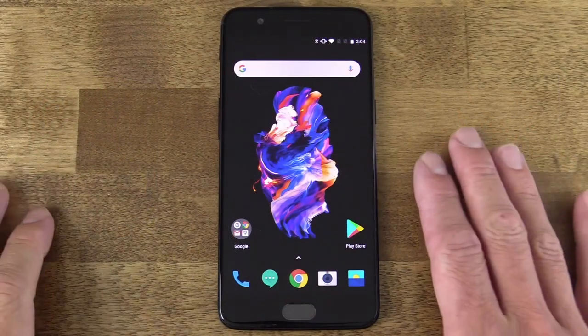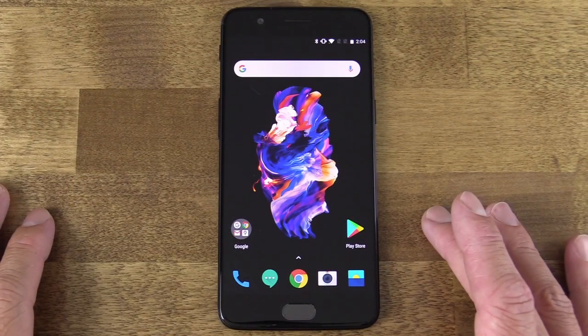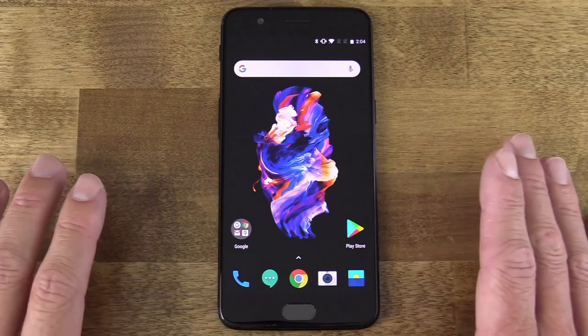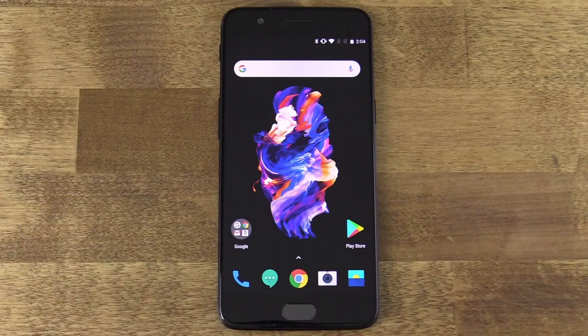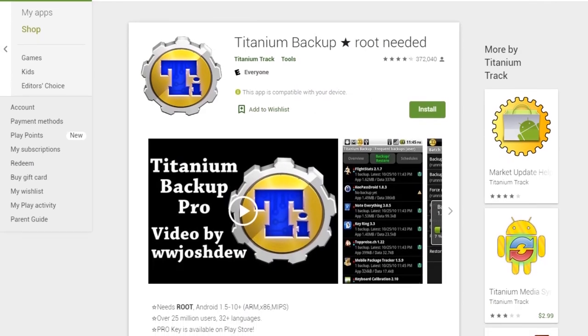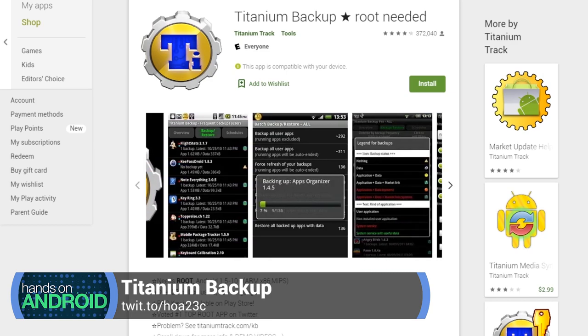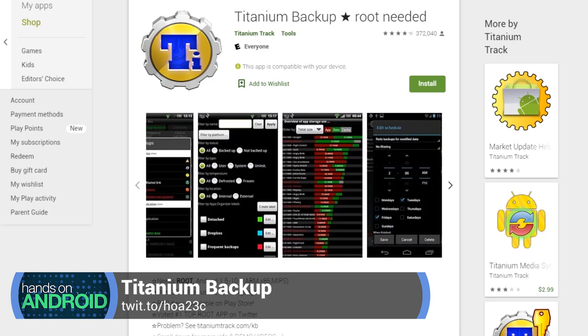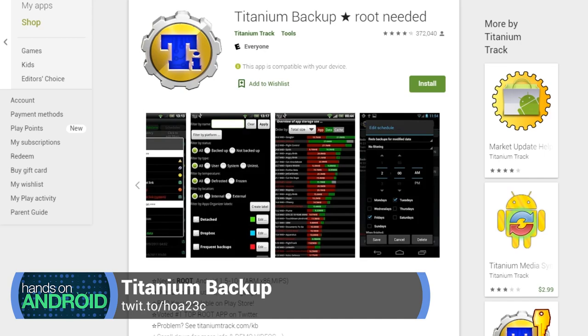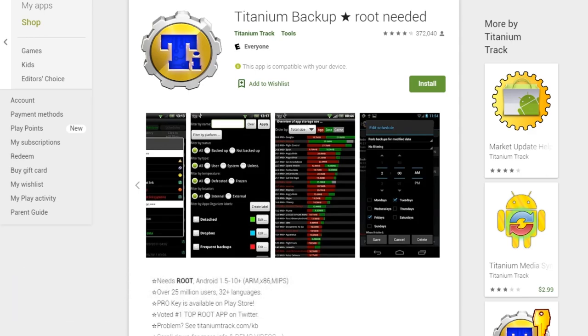Now, obviously, you need a rooted device. I happen to have here a OnePlus 5. It is fully rooted. You're also going to want to head over to the Play Store and download an app called Titanium Backup. This app has been around forever, and by the design, you'll see it looks like it. Now, notice how the Play Store page denotes in the title of the app itself, root needed. This app simply will not run properly on an unrooted device.